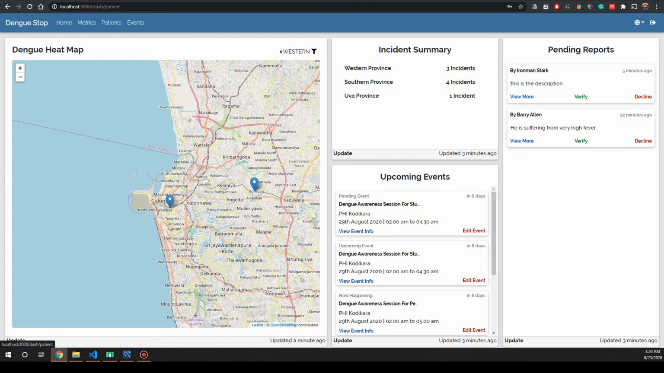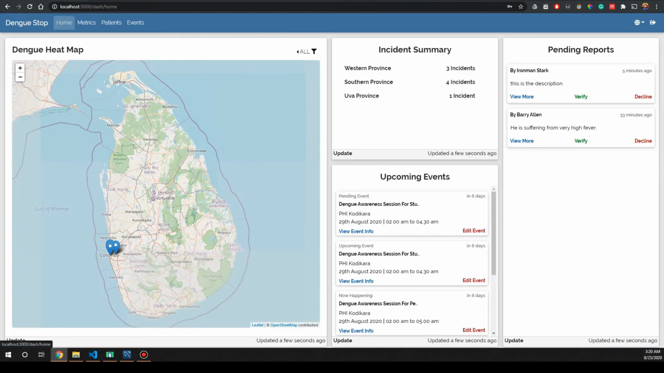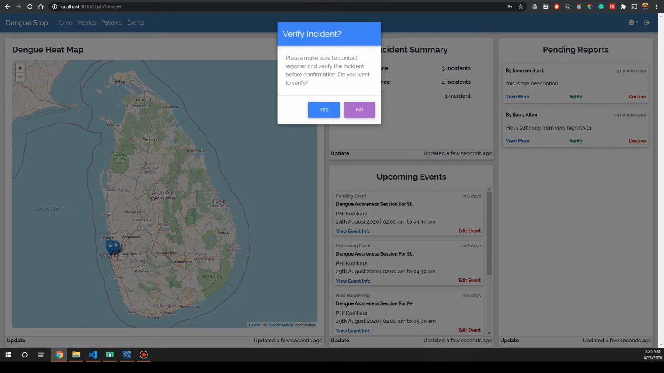So let's go to this patients page. This is where all the reported incidents will go once they have been confirmed. We can see now if we sort according to the reported time, our report is not yet there because we have not actually verified it. So what I'm going to do is verify it.